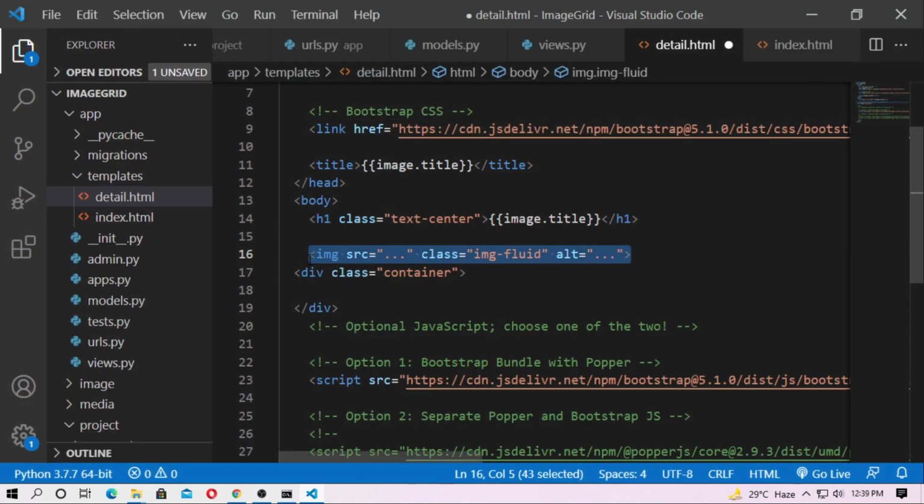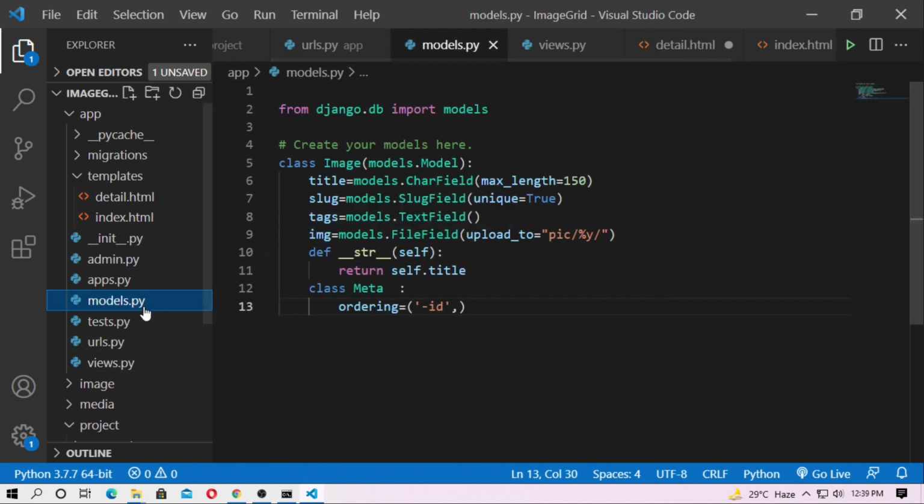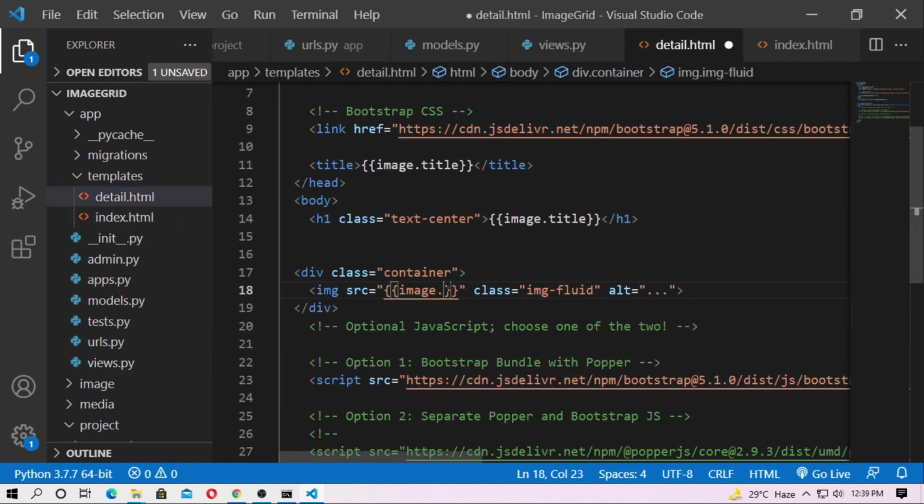Inside the container also, just type the source of the image. What is the source URL? So just type image, this is a Django variable, image dot, what is the field of the image inside the model? img is the field. So just type image.img, and then type .url, and just save it.